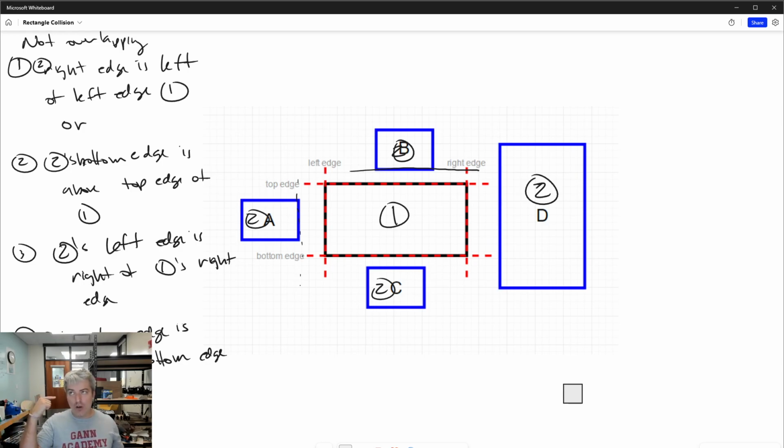However, if all 4 of these are not true, then we can come to the conclusion that, in fact, the two things are overlapping. These are the 4 ways they could not overlap. If all 4 of these things are not true, well, that leaves us with the only option that they are, in fact, overlapping. We could talk a little bit more in detail about this if you want.